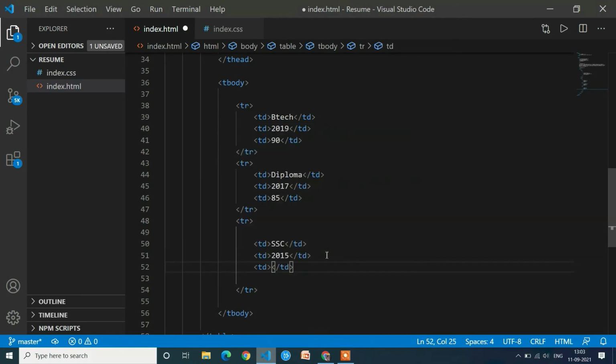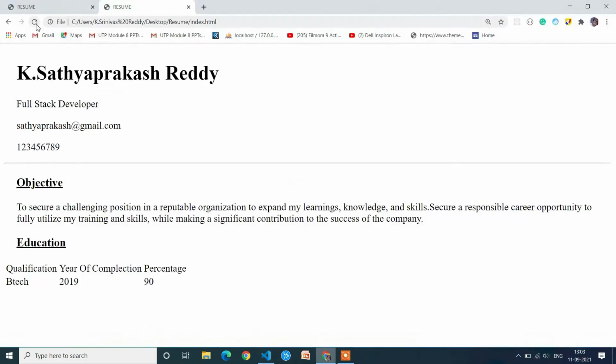TD, and at the last we have to add the percentage of the SSC qualification. I will write 88. Control S. Now let's see. Here you can see we got 3 rows for the body. First one is BTech, second one is diploma, third is SSC. Now we are completed with the table part.